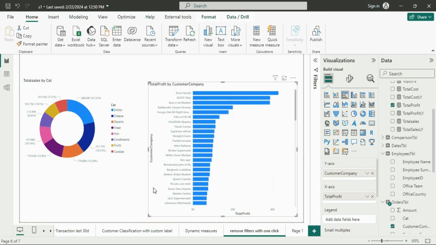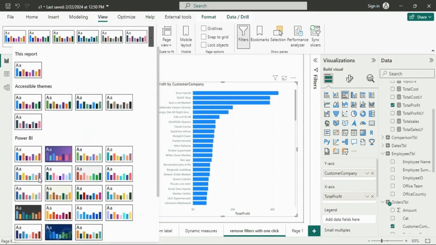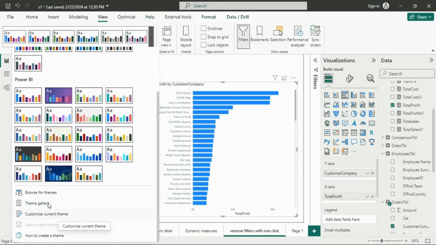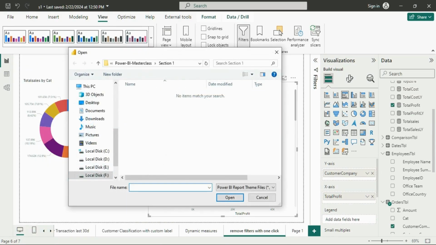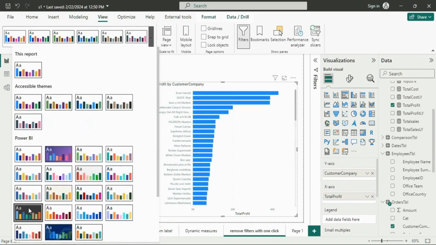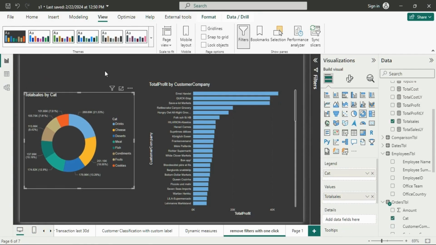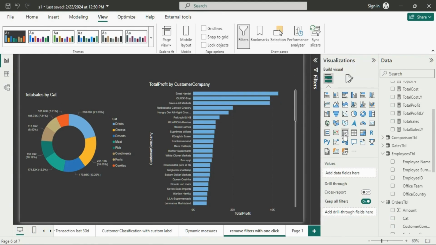Let's change this theme. I go to this home tab and go to this view, and here I'll select the default view. You can browse from these themes if you have your own theme, and select your theme. For now I'll select this Innovate. So we have these themes, and I'll add the slicers.